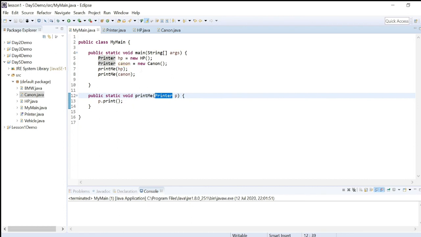So when I call this method, it should give me the output that HP is printing. And when I call this method, it will automatically figure out that this is a Canon object, which is a type of Printer. So that will say Canon is printing. Let's run this and see the output.